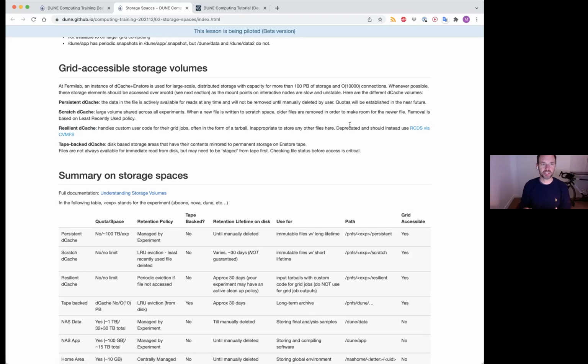This is a lot different than scratch dCache. This is a large volume shared across all of the experiments. When a new file is written to scratch space, older files are removed in order to make room for the newer file. The removal is based upon a least recently used policy. So basically the scratch volume is always full, and whenever a file gets written there, another file is deleted to make space for that new file. In general, the file is going to be there for about 30 days, but there is nothing that guarantees that the file will be there.